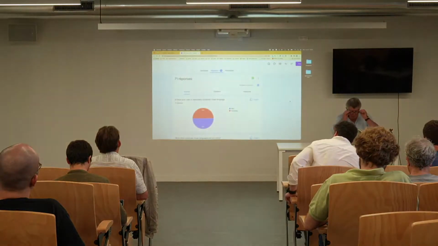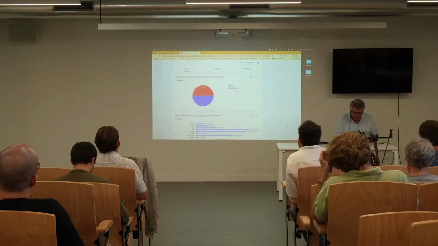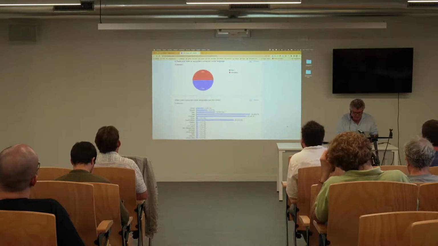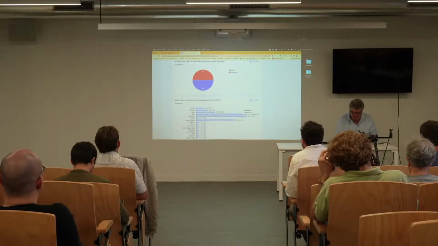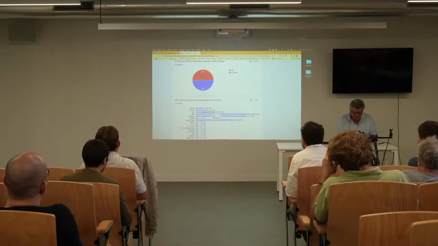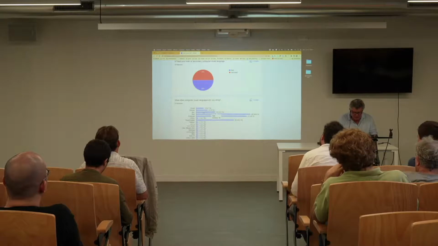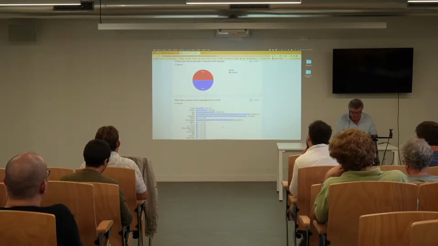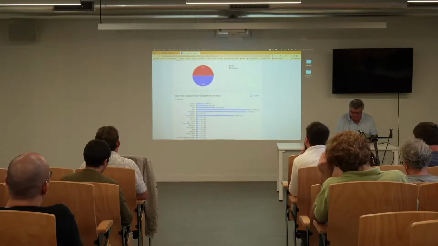Okay, so the second question was, what other computer music languages are you using? We see that the maximum number of answers were for Max, then Pure Data, but then also Super Collider. I was surprised that CSound was not that much, and Gen not that much too. So these are interesting results. Chuck a little bit, and yes, essentially these languages.